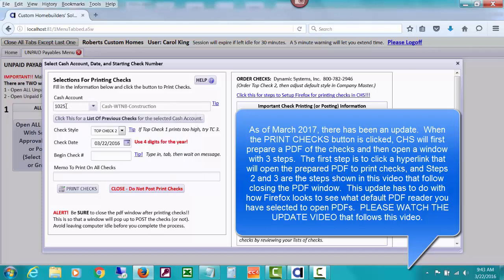It'll drop in, and maybe that's the account you use all the time. You should still pay attention to it. And then the default check style that we selected on the company master has dropped in. Maybe if you have 2 or 3 different types of checks you've ordered for CHS for different checking accounts, you might have to select a different check style depending on what check style you are putting into your printer for this bank. So that's why you have a drop down here to select that.